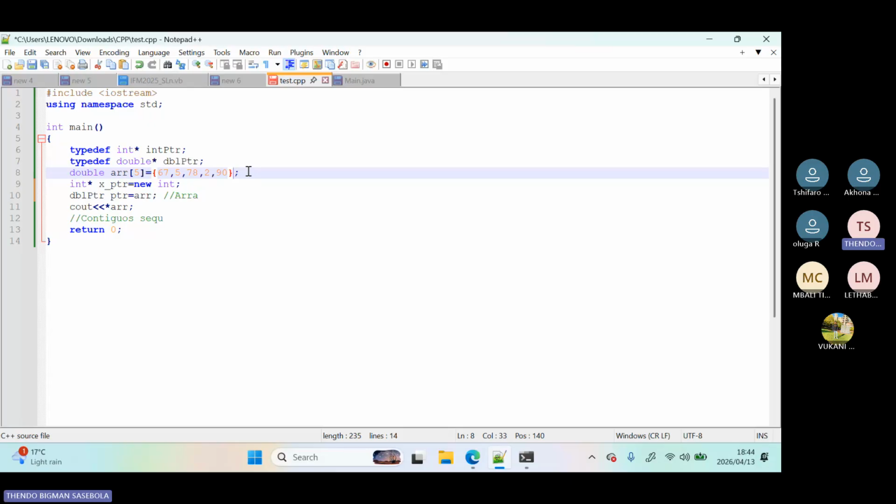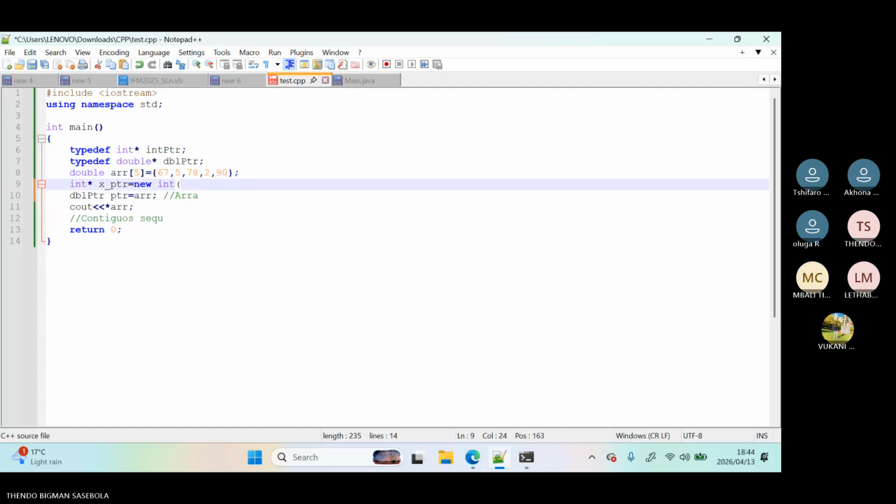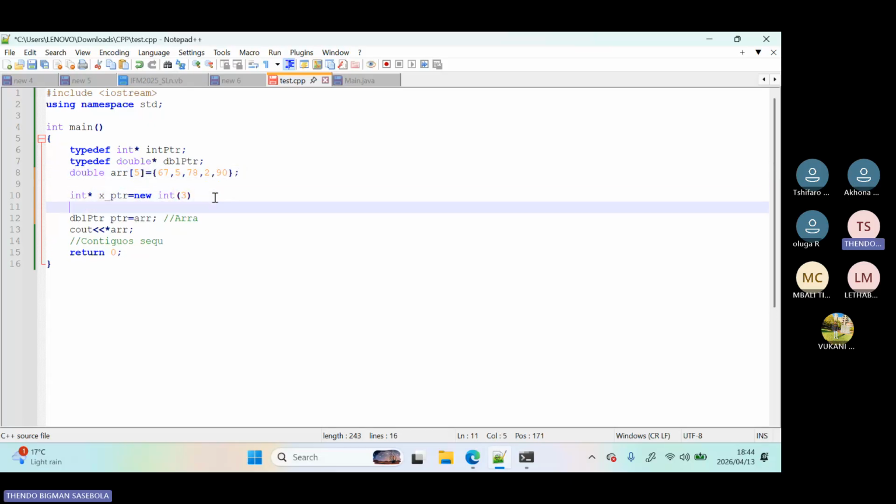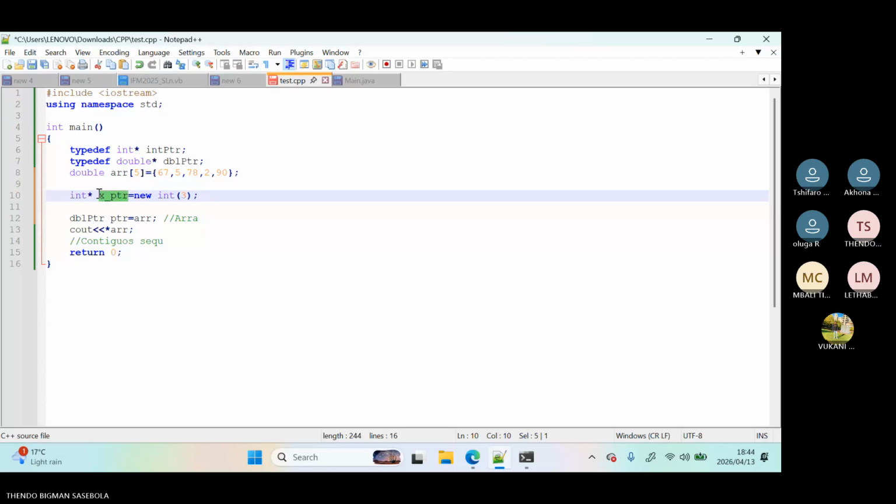The other thing that we can do is this. We're actually initializing that variable in memory with 3. So what we're actually doing is declaring an integer variable, giving it a value 3, and then storing the memory address of that variable where 3 is into this pointer.